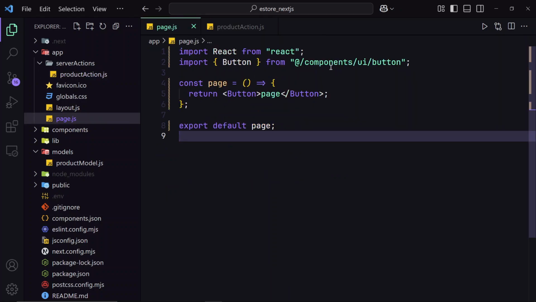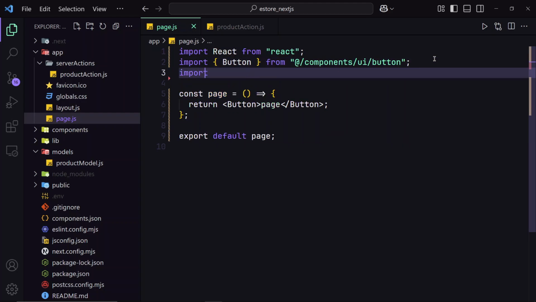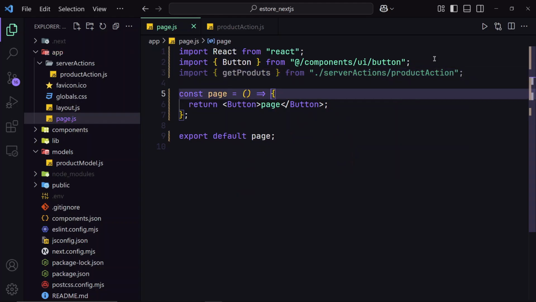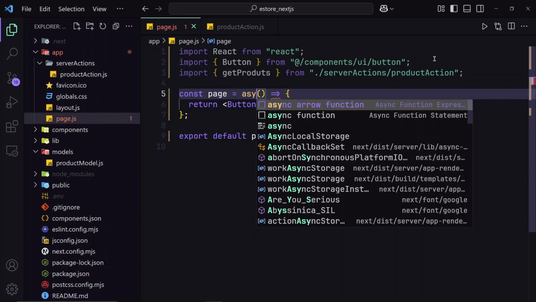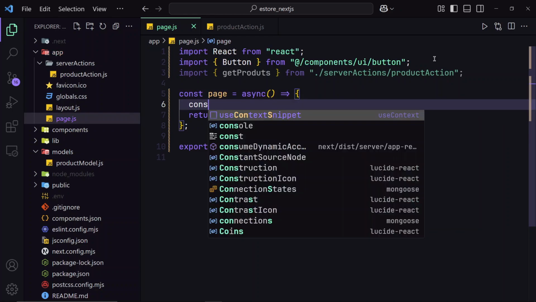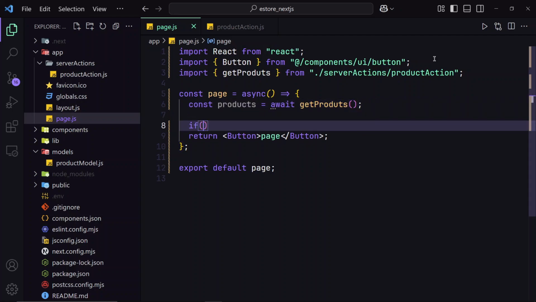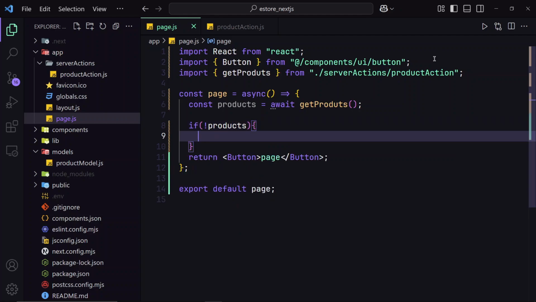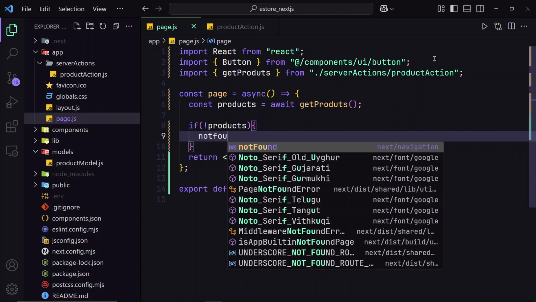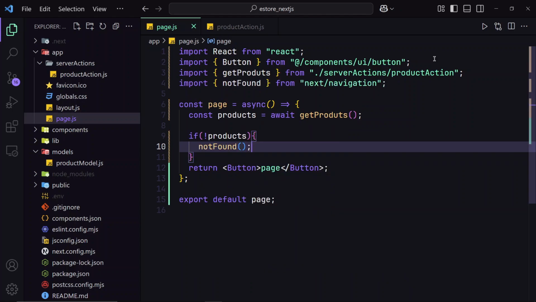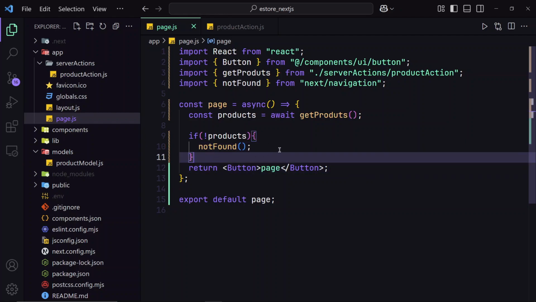Open page.js. Let's import getProducts. Make this component async. const products = await getProducts. If there is no products, we'll trigger notFound. Import it from next/navigation. Otherwise, we'll render the product in our UI. Let's first console log the product.